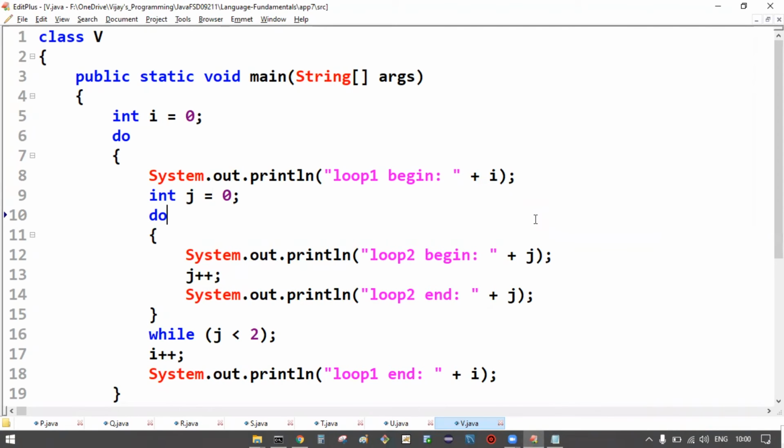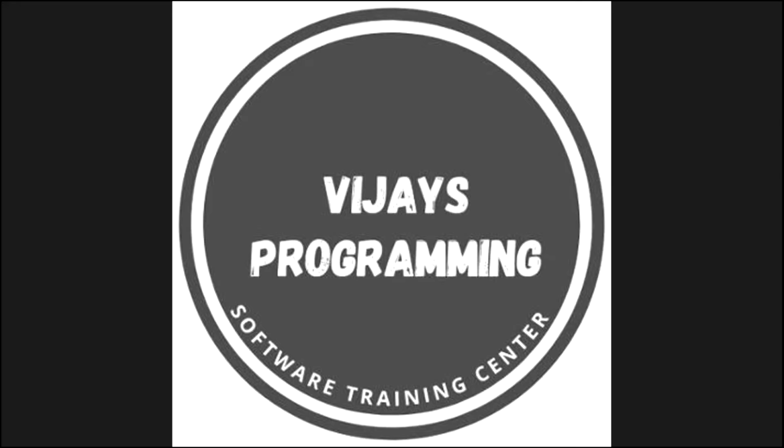See what happened to other people. So this is the basic. In any language, you can take any language, loops and conditions are very basic. Without loops and conditions, no programming.